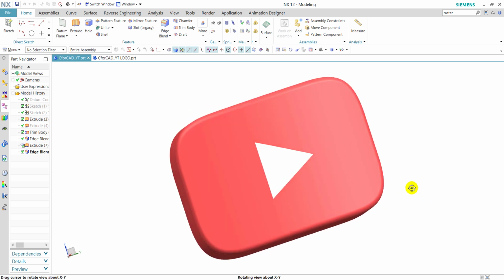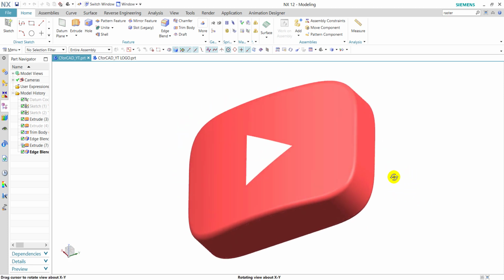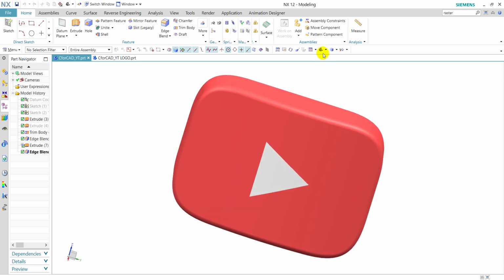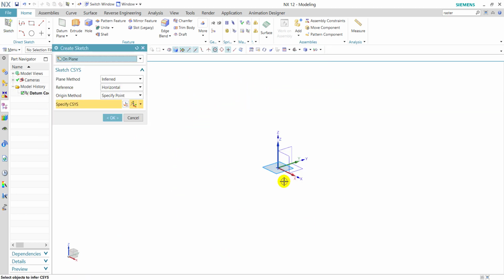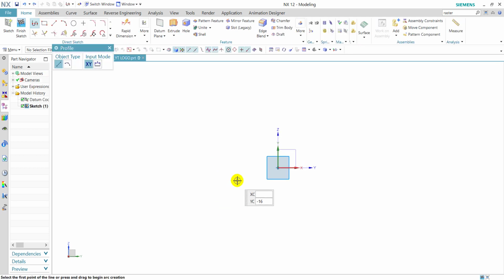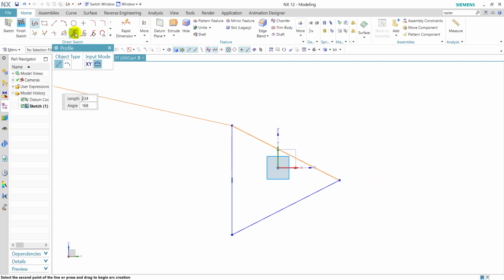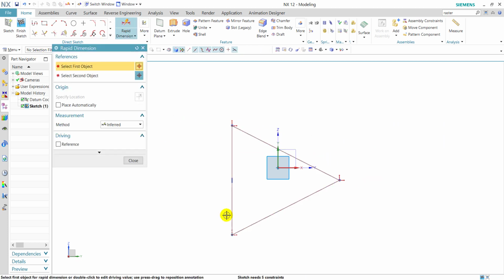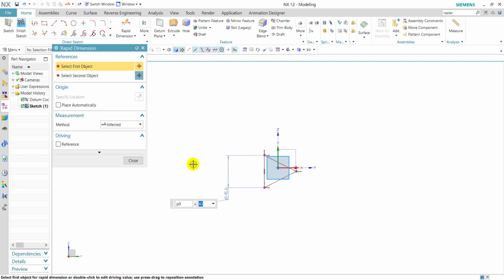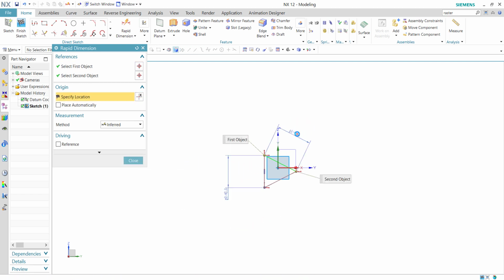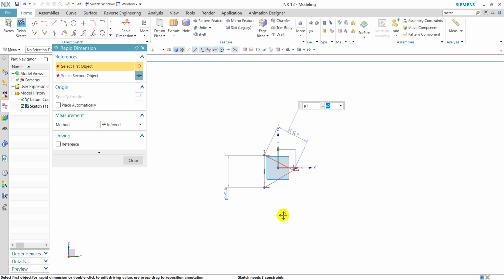In this video, we'll create a 3D model of the YouTube logo. So for that, first we create one new file and go to Sketch, select the YZ plane, select the profile command, draw one triangle, and close this. Go to rapid dimension, give this dimension as 40, this dimension will be 42.